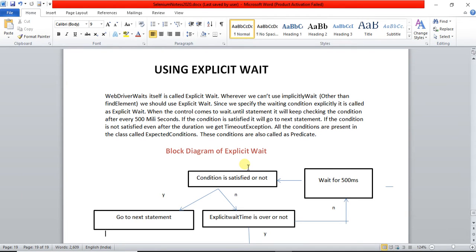Hello everyone. In this video tutorial, I am going to cover the explicit wait in Selenium WebDriver. I had already covered the implicit wait in Selenium WebDriver. So what does the explicit wait condition in Selenium WebDriver mean? Here, WebDriver waits itself is called explicit wait.